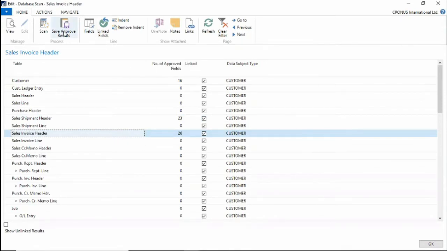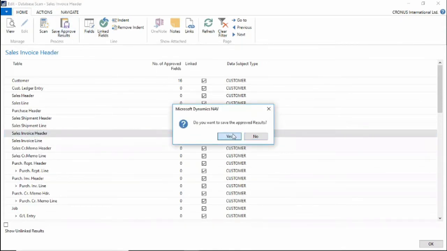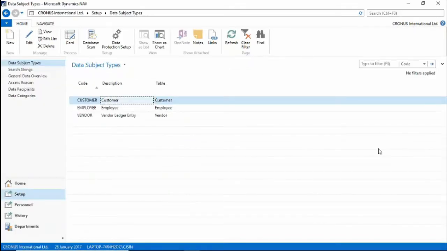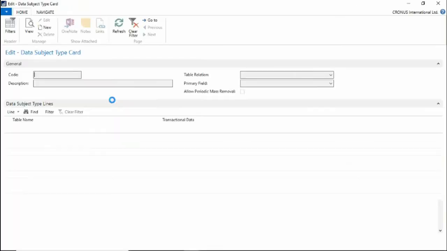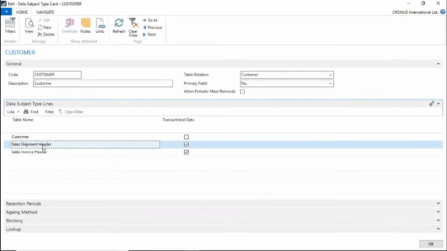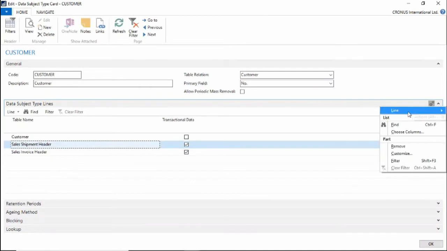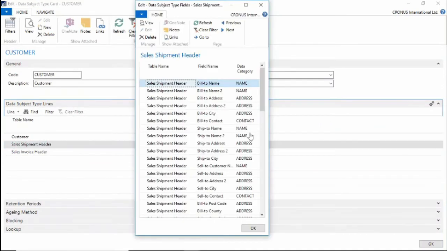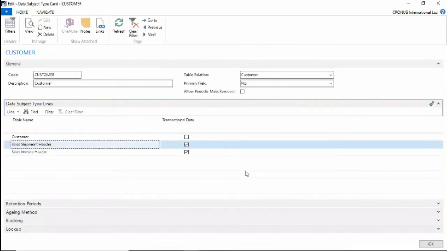Our next step is to save the approved results. These results are now saved. We will open up the customer profile and we can now see the 3 tables which we have just saved and approved are linked against the data subject type profile. If we look at fields on the line level, we can see the fields that we've just approved. So now we can see how we're building up profiles of the different types of people in our database, and we've got a very accurate representation of whereabouts the data is stored for these types of people.